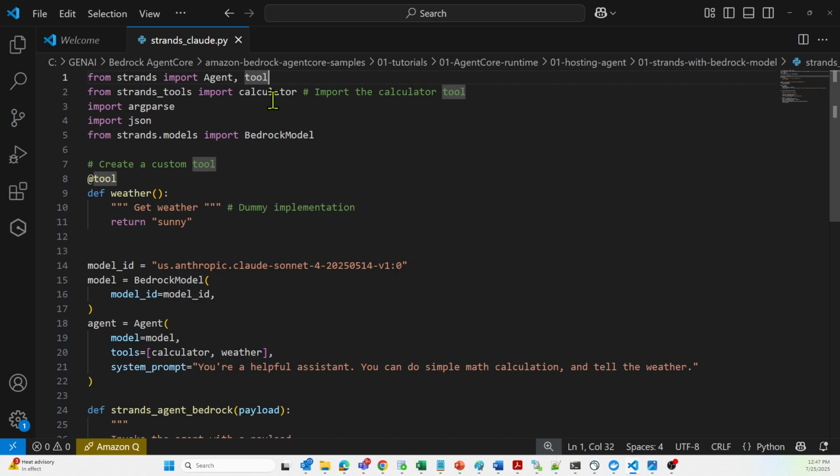One of the tools is calculator that we are using over here. Okay, argparse and JSON are the standard common libraries of Python for handling command line arguments and JSON data. Okay, and the last one is Bedrock model, which is used to connect the agent to Amazon Bedrock, which is hosted LLM in AWS. Okay, so this is the explanation of the imports that we are going to use.